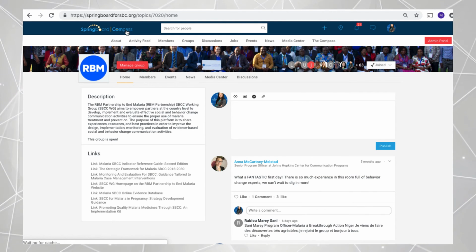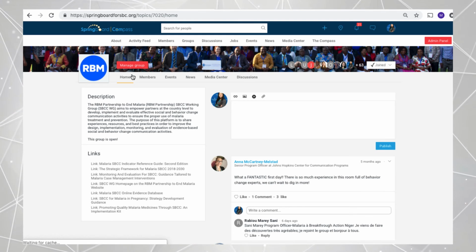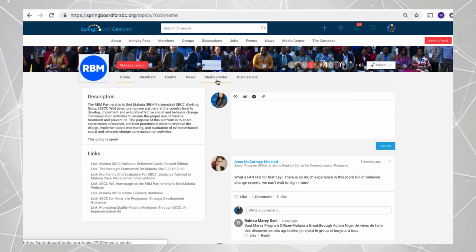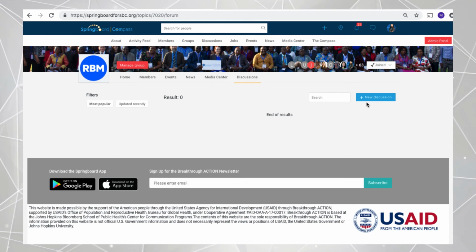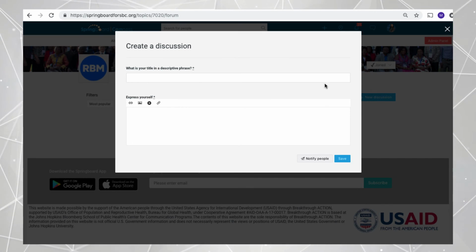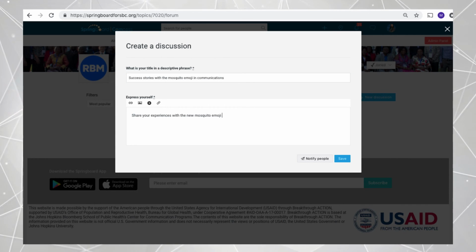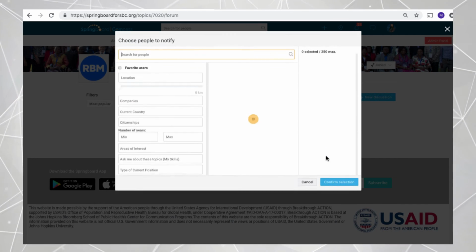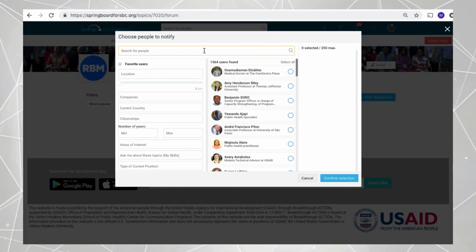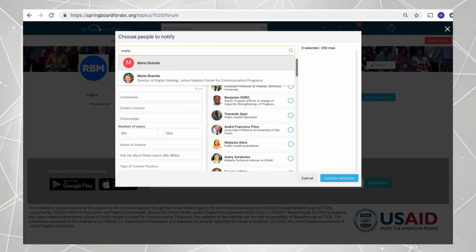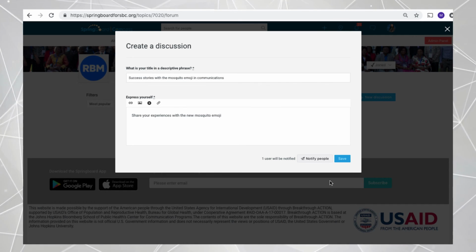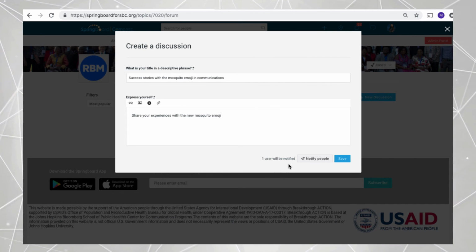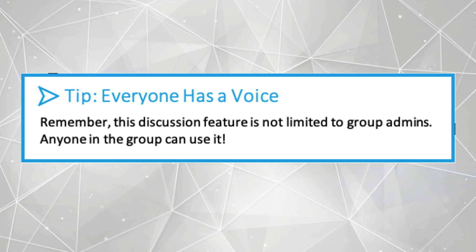The latest feature in the groups on Springboard is the discussions. Just like the global Springboard discussions, you'll be able to make your own group discussions here. Click on Plus New Discussion, create a title and your post. You can also notify people. So I'm creating a discussion about the mosquito emoji, which I know my friend Marla has worked on a lot. So I'm going to notify her on my discussion. Here you can verify that it will notify somebody and click Save to actually post it.